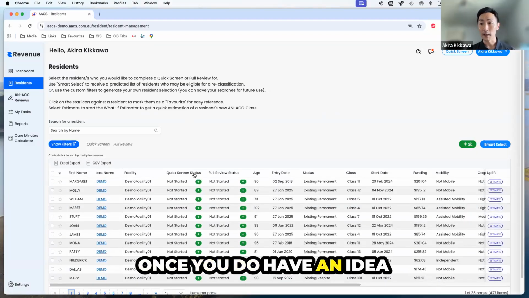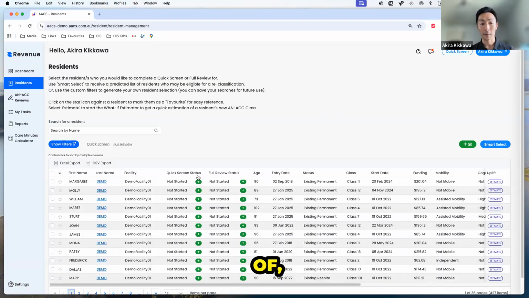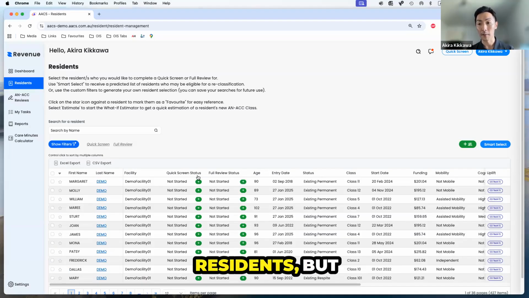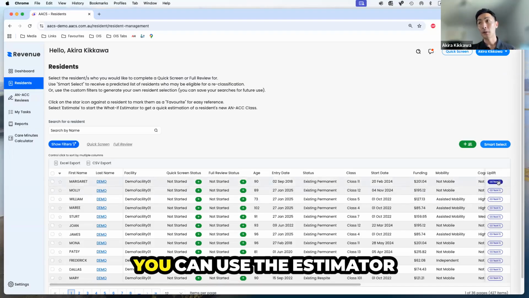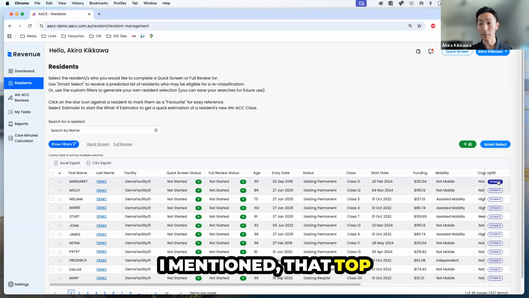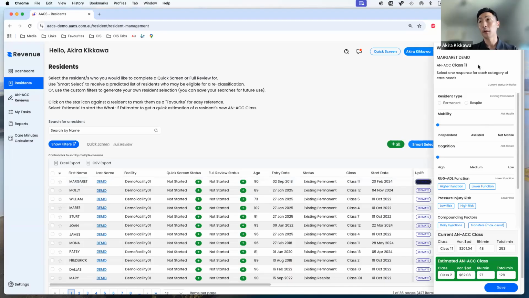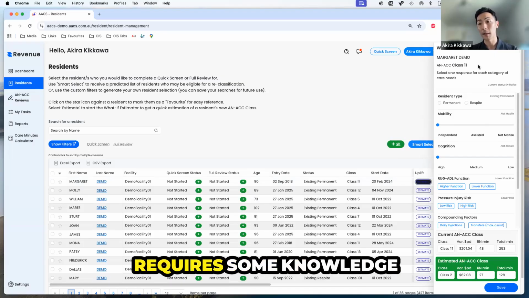Once you do have an idea of the kind of residents that you'd like to do an assessment for, one of the big questions I think you might think about is, is it actually worth doing? I've got a few residents, but do I really need to do an assessment? You can use the estimator assessment, which is that very first assessment I mentioned, that top level assessment. Clicking on that estimate button will give you this side panel. It is a very quick AN-ACC assessment, and it requires some knowledge and understanding of the AN-ACC assessment itself.